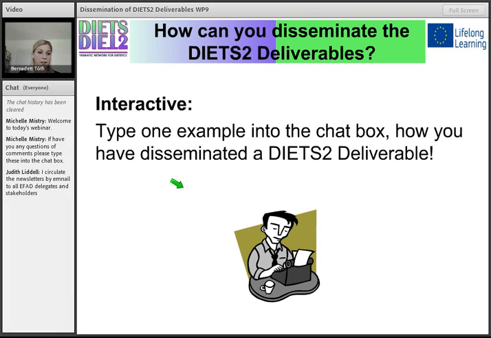Yes, it's a really good example, because sending out deliverables, summaries, papers via email is one of the best methods of dissemination. And to send it to all delegates or all members of the organization you are responsible for or you are a delegate of, it's a really good way. So thank you very much, Judith.